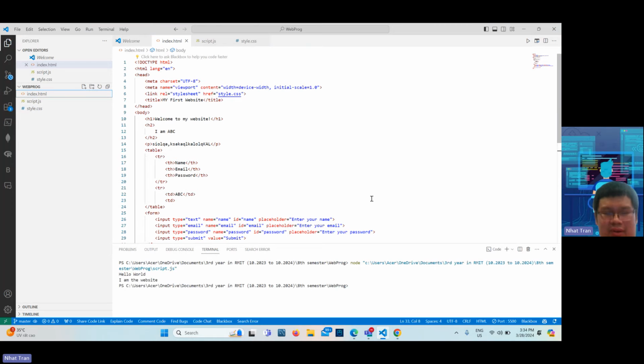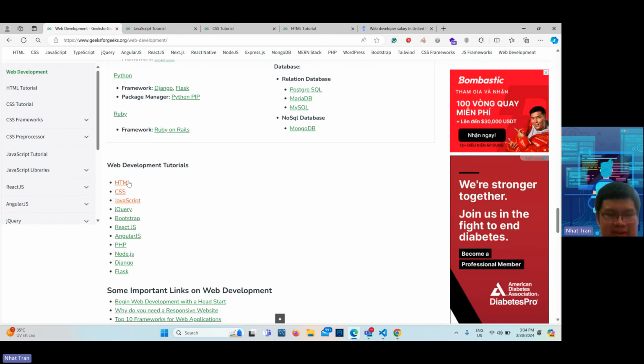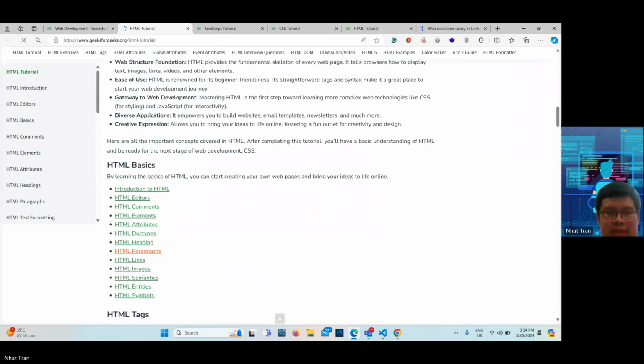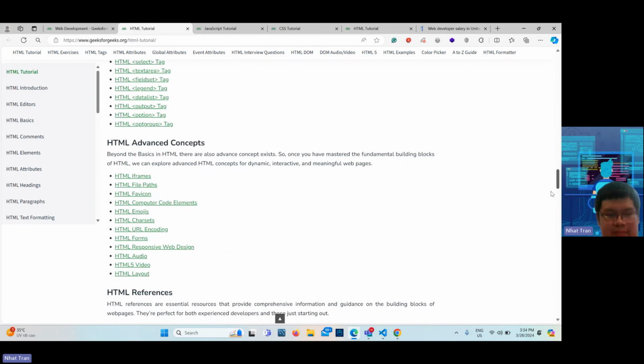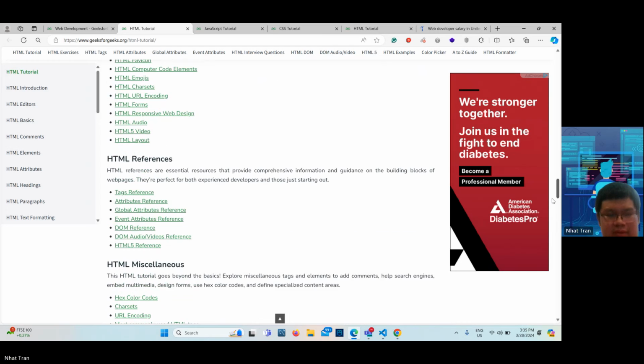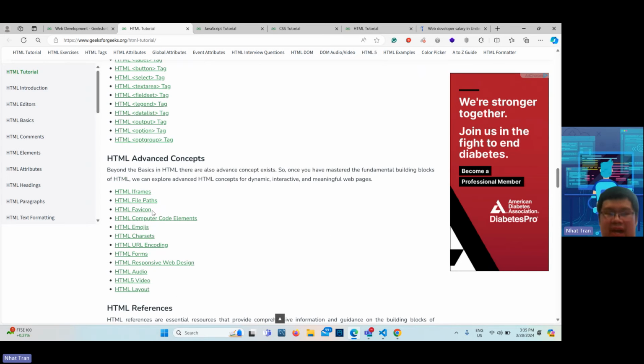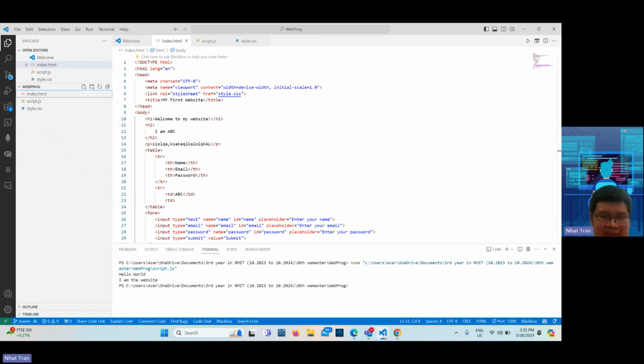There's something in HTML called the HTML button. A button is something you can use to trigger things. You can also learn about favicons, file paths, and other things. But since here I just want to discuss the basics, I won't discuss that. You can go on the internet and learn it later.